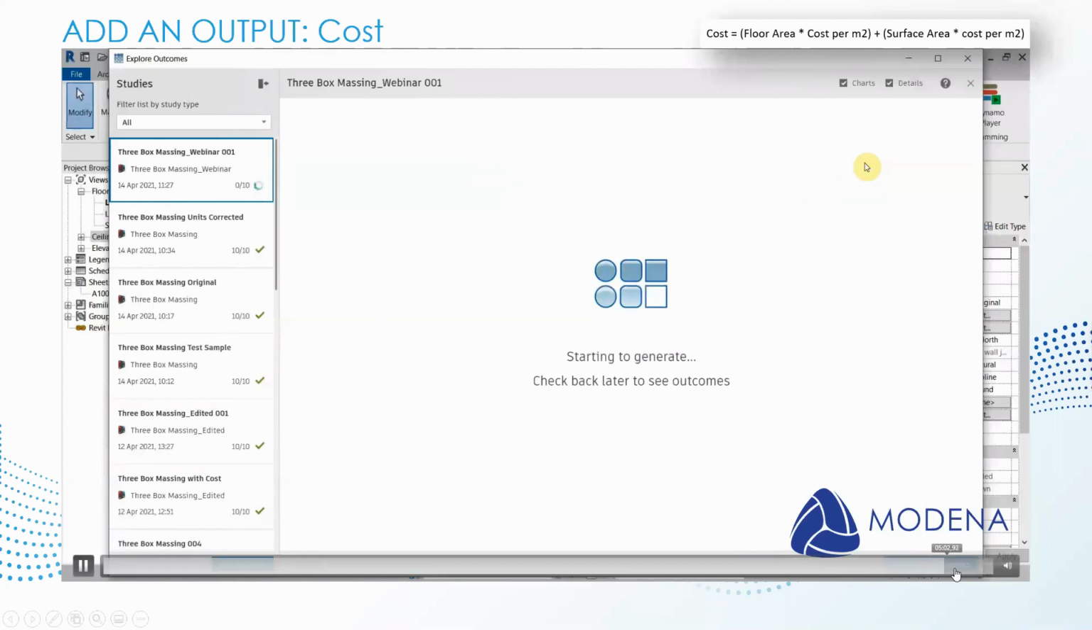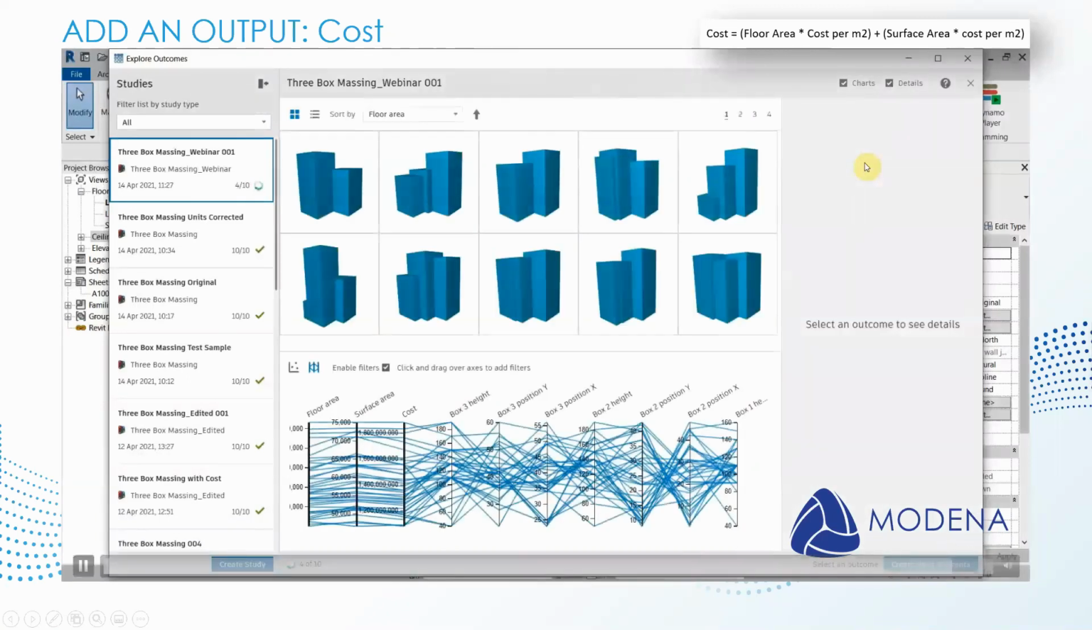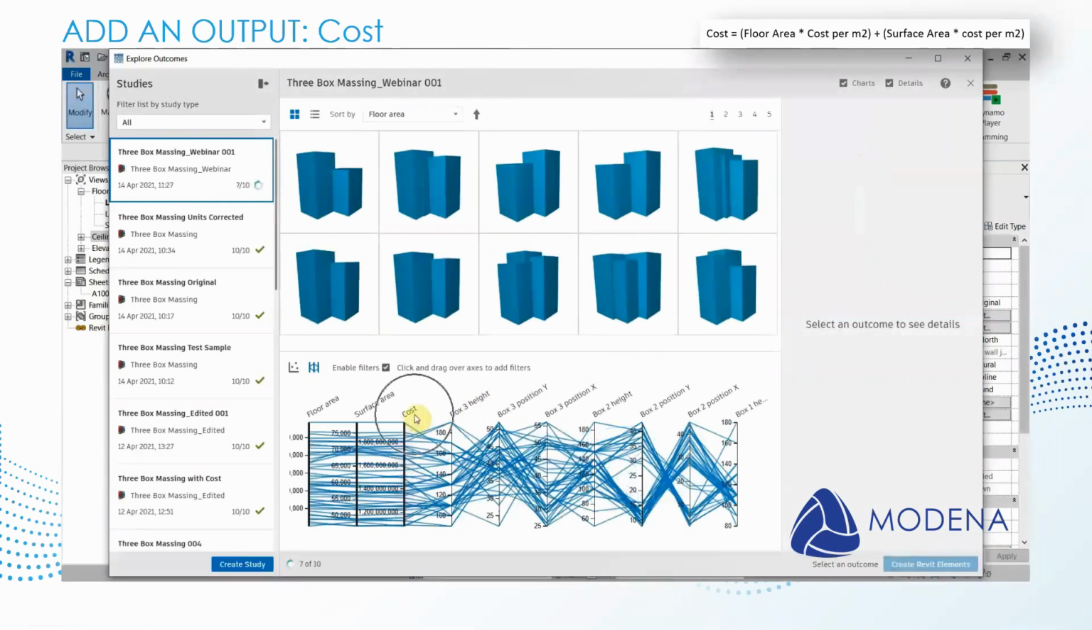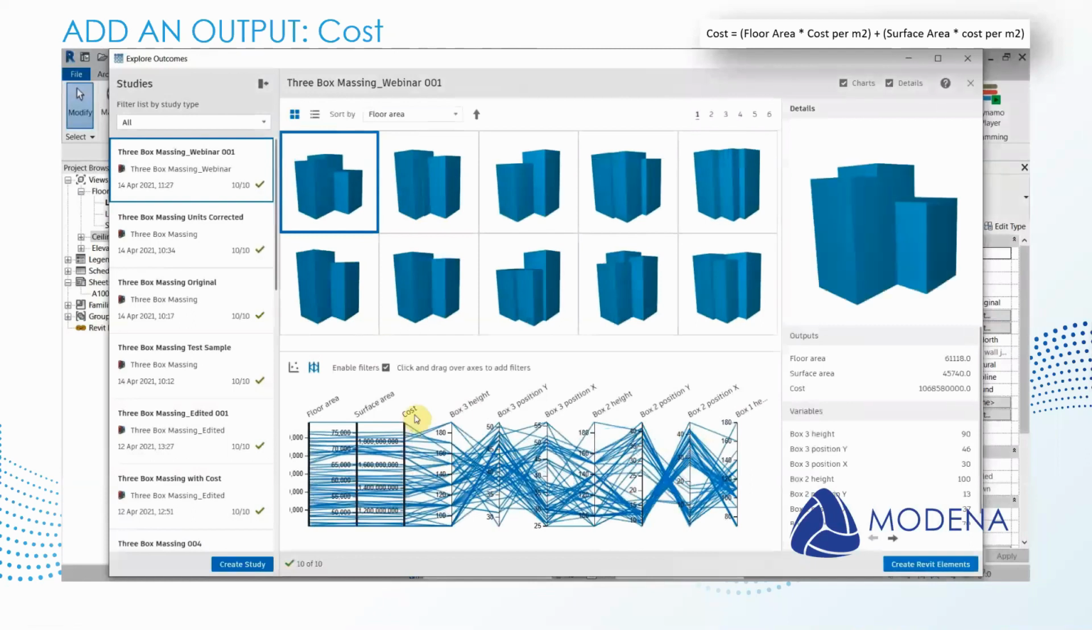Let's fast forward a few of these generations. And here you can see we have our cost output. And now we can use this to validate the data, filter the data. We also have the cost there at outputs. Beautiful.